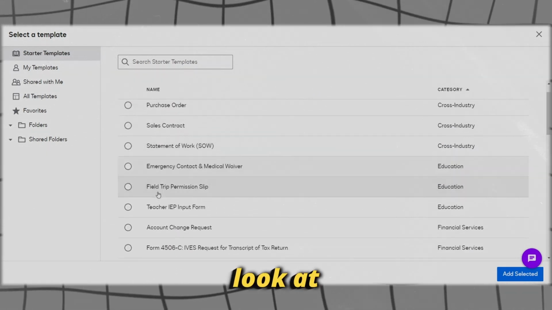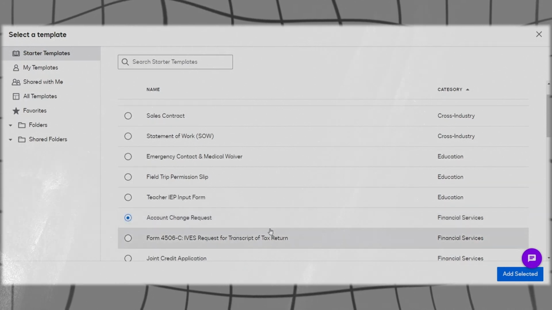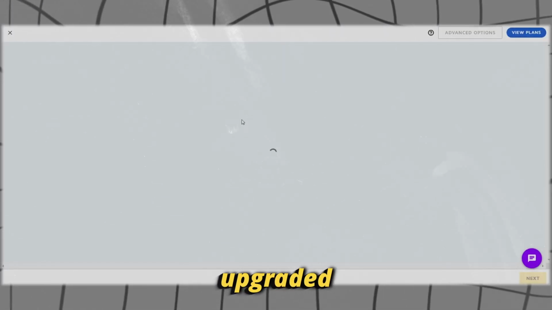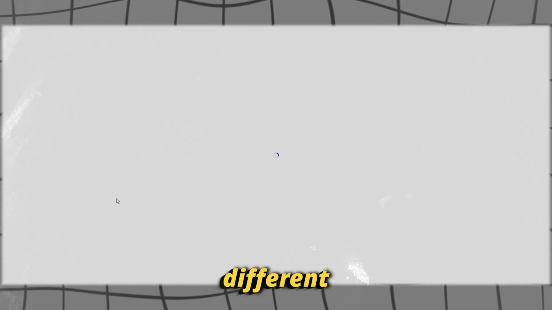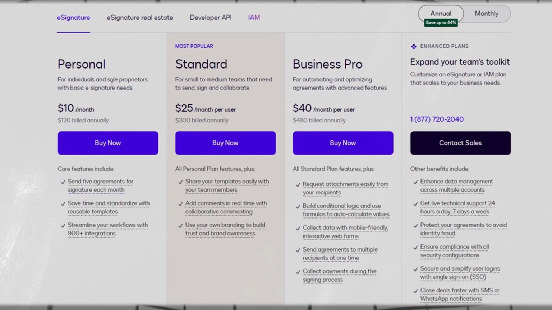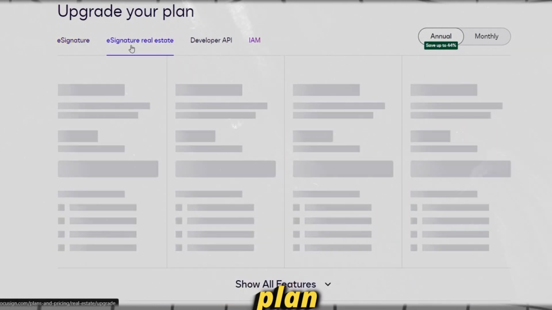Now, let's look at the pricing plans. Click on View Plans. If you use DocuSign regularly, you may need an upgraded plan. There are different plans for personal use, business, and real estate. For large teams, you can contact sales for a custom plan.